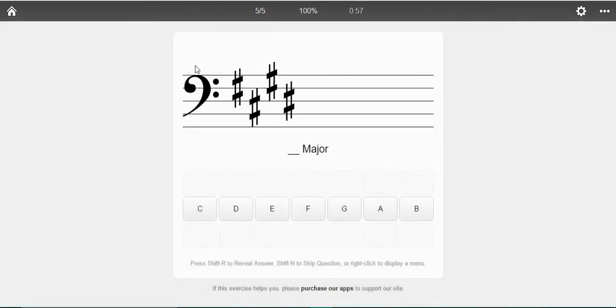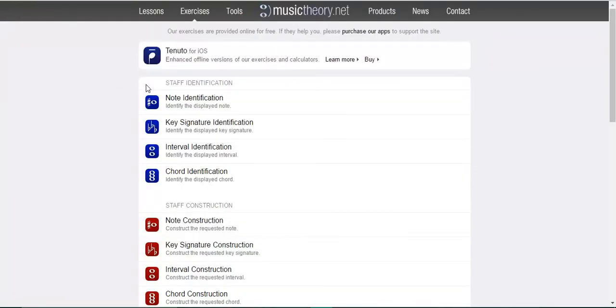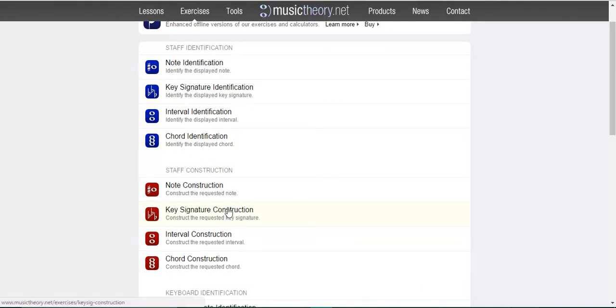So that is our key signature identification. And remember, that is until you get 25 correct 3 times, and then record the times for each. Our third and final exercise will be interval identification, but we're not going to do it on the staff.